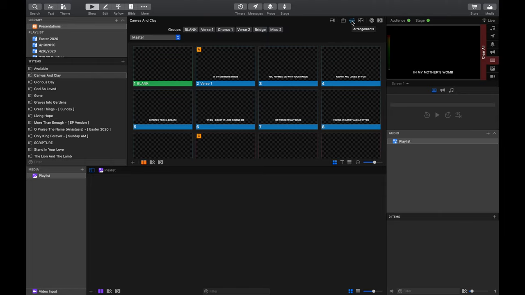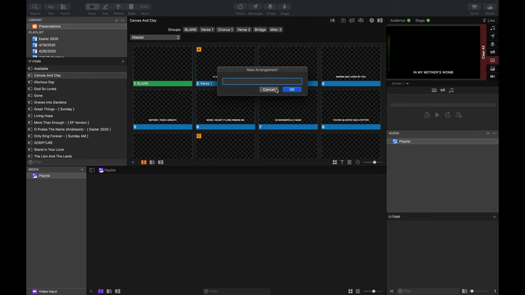Now, this one is the arrangement. The master arrangement now just contains blank, verse 1, chorus 1, verse 2, bridge, miscellaneous 2, right? So that's not correct. That's not going to help us get through the song in order. So we're going to make a new arrangement, and you can call this what you want.